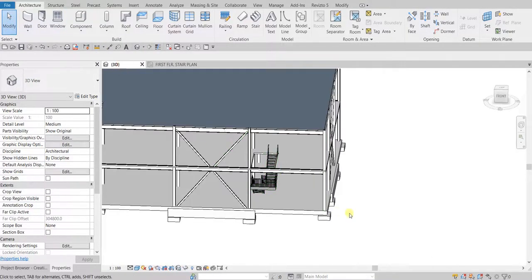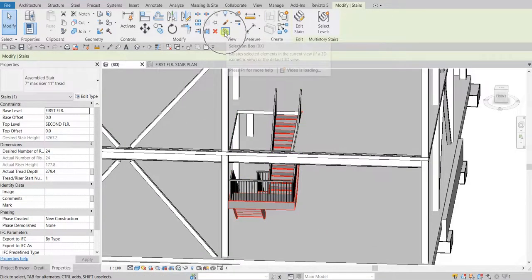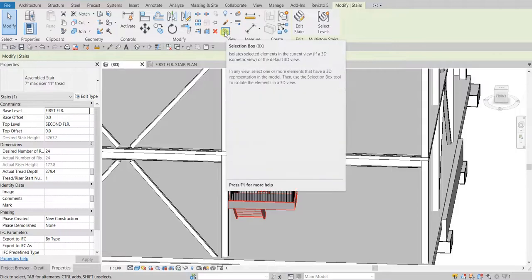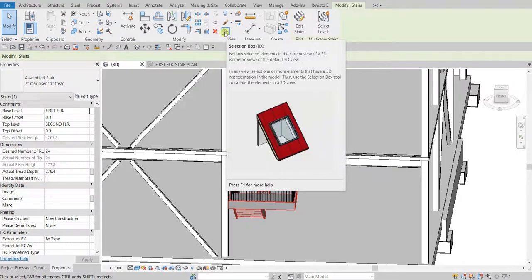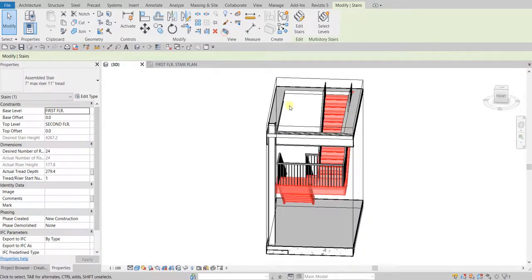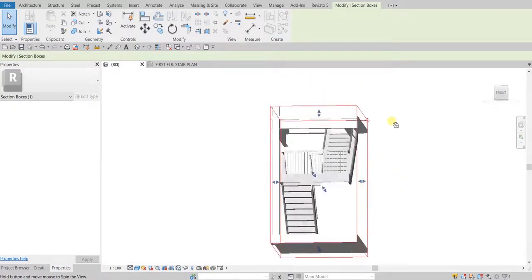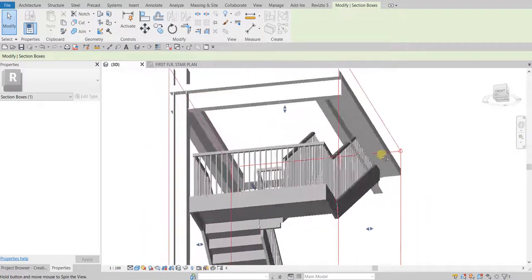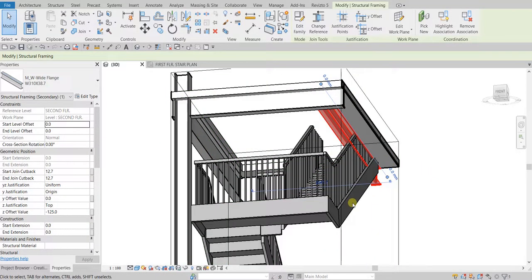So let's click the 3D. So I'm going to click the stair here, and then I'm going to select here the selection box to create a separate 3D view for the stair. You can also type BX as a shortcut for selection box. So let's click that, and then it will create. And then here you will notice that there's already a clash. Okay, so there's a clash here between my structural framing, this beam here, and my stair.